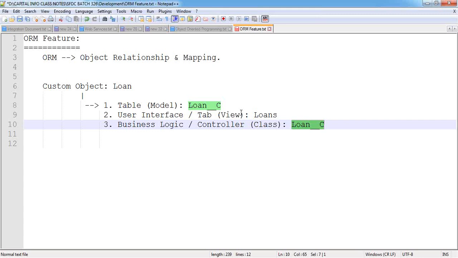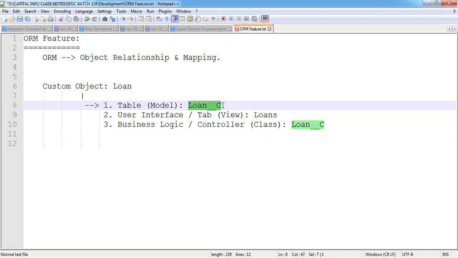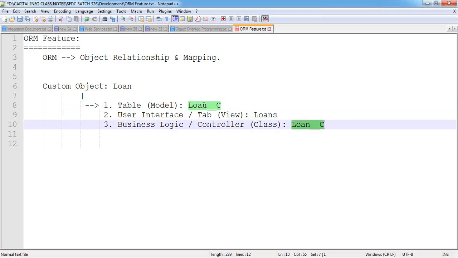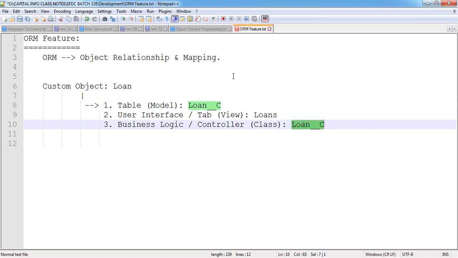Not only inserting one record, not only updating one record, not only deleting one record, we can perform the operations on multiple records in one shot with the help of this class, which has been given by Salesforce. So whenever I create a table, along with the table name, it is creating a business logic class also, where the business logic class name and your table name will be exactly similar. So with the help of this business logic class, we can connect to the table through programming.